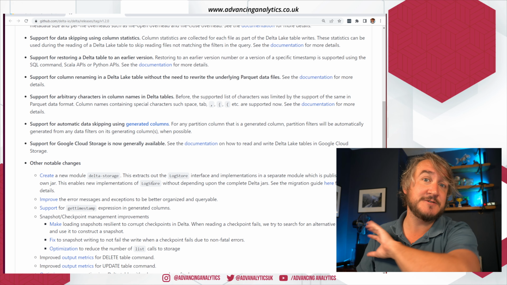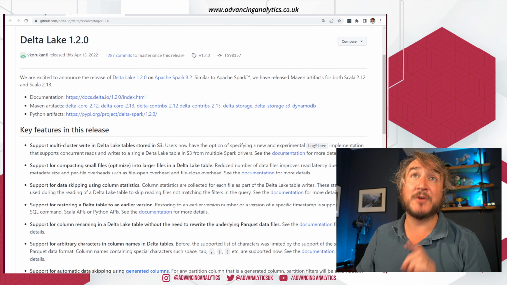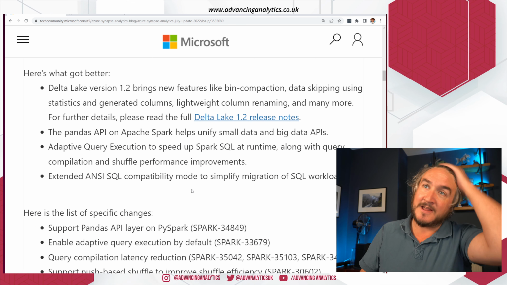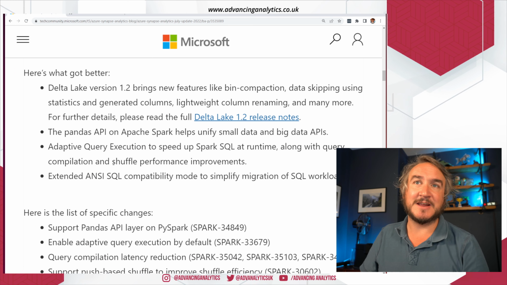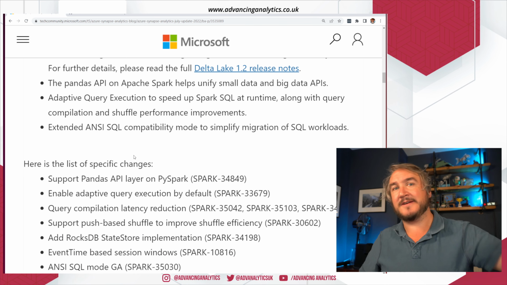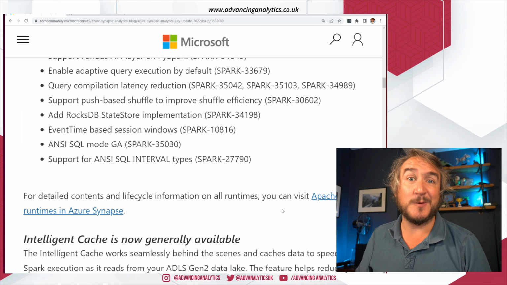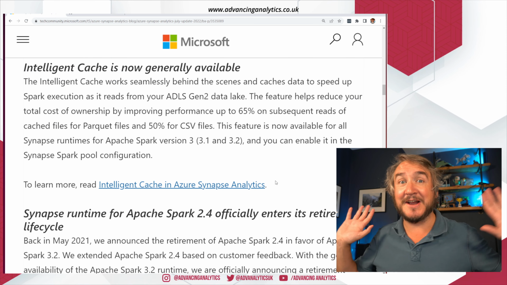So have a look through the Delta 1.2 changes. Most important part, that is part of the 3.2 GA. Okay, other bits we've spoken about: the Pandas API and adaptive query execution. Go look at the last videos if you want to see what was going on there. Just a load of changes that went in Spark 3.2. Okay, I'll stop.